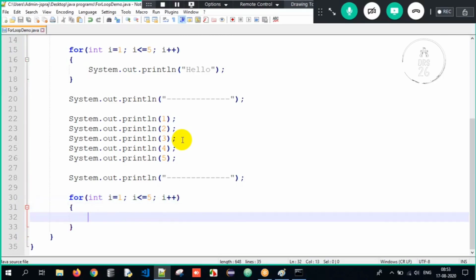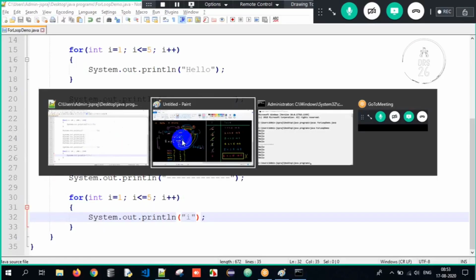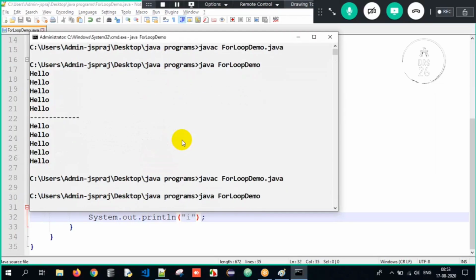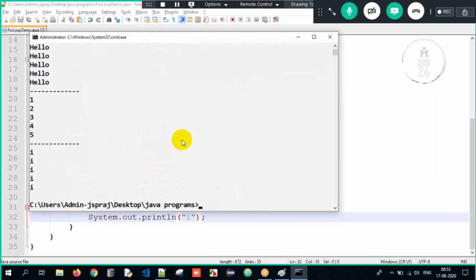Now here, what am I supposed to print? I am supposed to print the value of i here. So now when I go back to my program, compile it, and interpret it, see here, I'm getting some wrong answer. 1, 2, 3, 4, 5, and I'm getting i. I'm just getting the letter i.